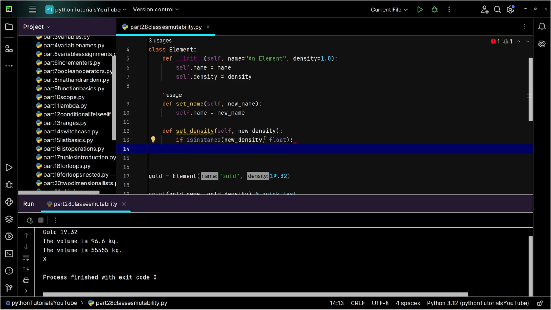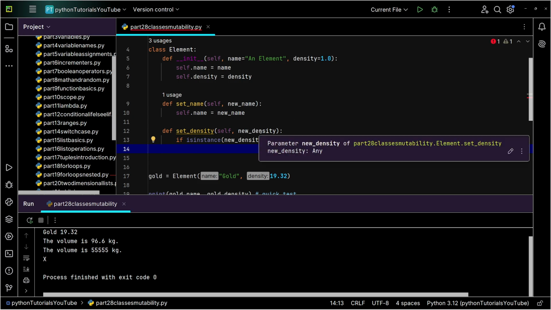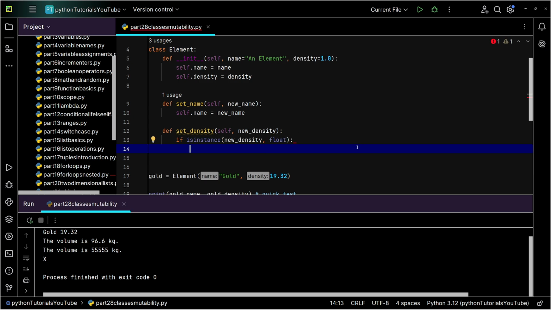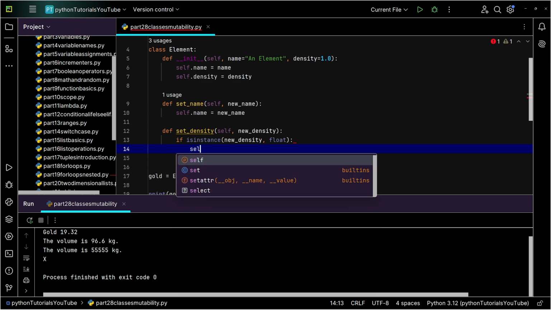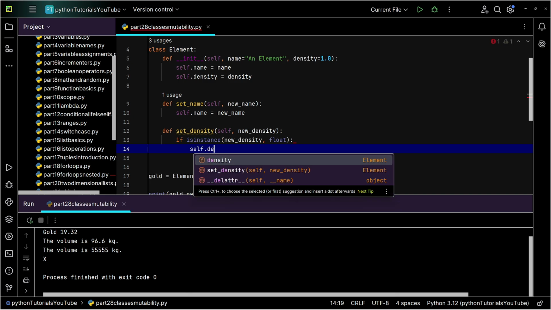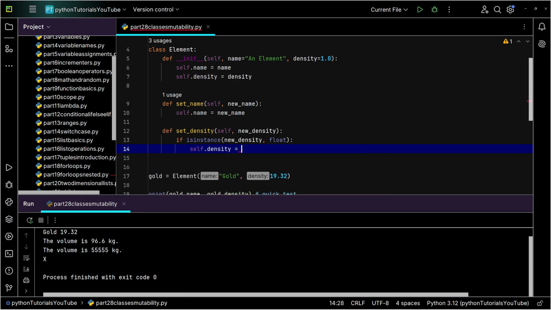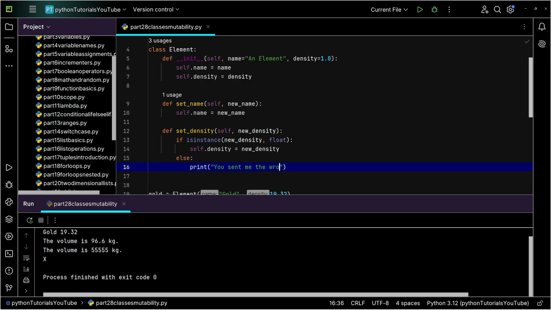Then we know everything is correct because the density has to be a float. It could technically be an integer. We could actually say or int here if we want it to be silly. But isinstance of density is a float. We know that we sent it a float versus a string, for example. So now we can actually set the value. We can say self.density equals new_density because we know the fact that it's a float. Else print, you sent me the wrong kind of value.